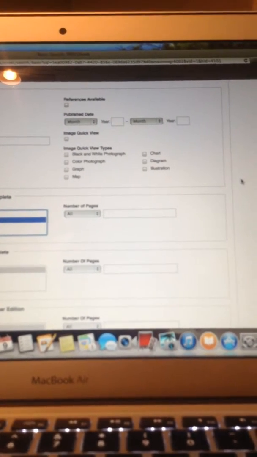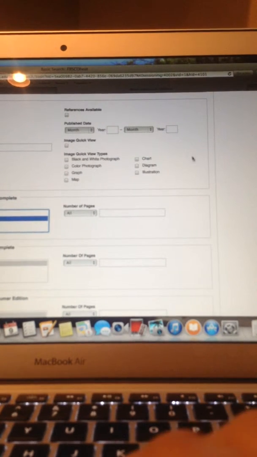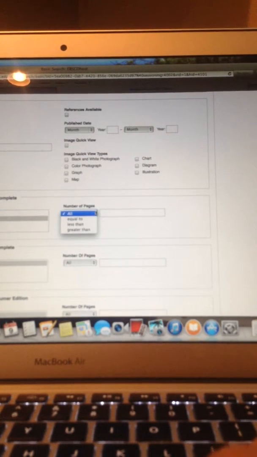Where it says number of pages, you're going to do two things right here. First off, where it says all, make sure you change that to greater than, because on this assignment, you have to be sure that your article comes in at 8 pages minimum. A lot of the articles here are really short. Some of them 2 to 3 pages. They're just short write-ups. But you want to make sure you get something a little bit more legitimate here in terms of meat and potatoes, that type of thing.